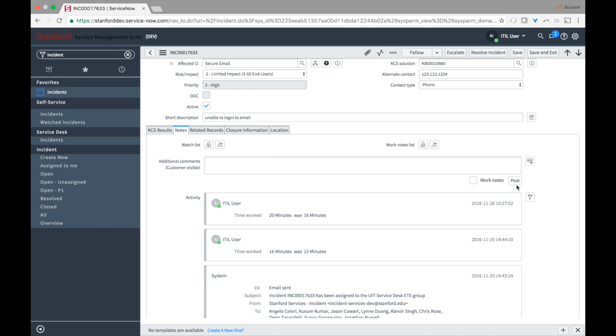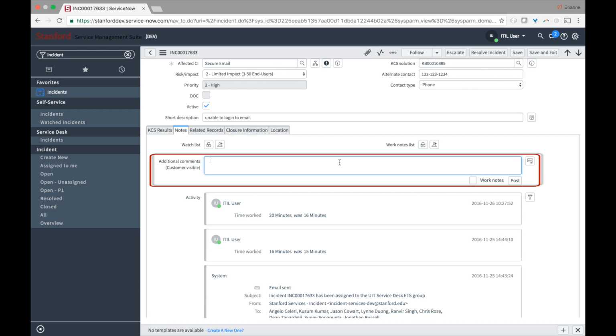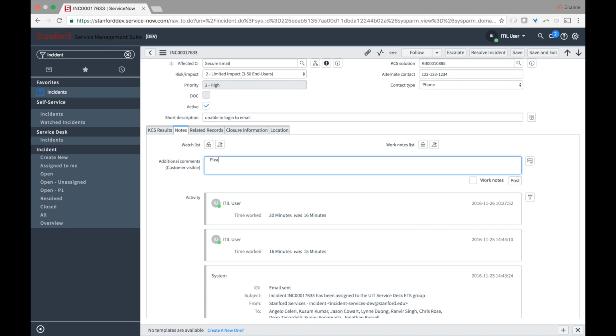The additional comments field is for comments related to the incident that you would like the caller or watchlist users to see. Fulfiller's internal comments about the incident that don't need to be seen by end users should be added to the work notes field.